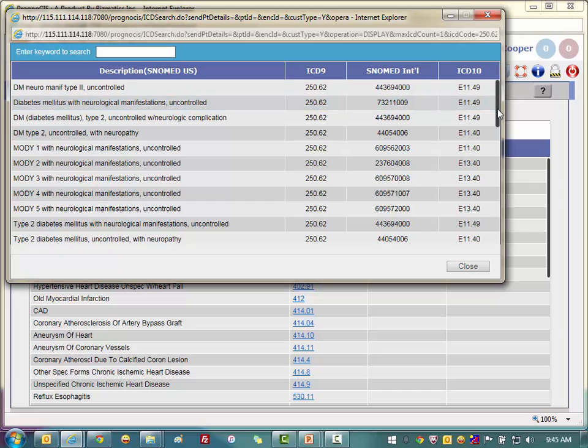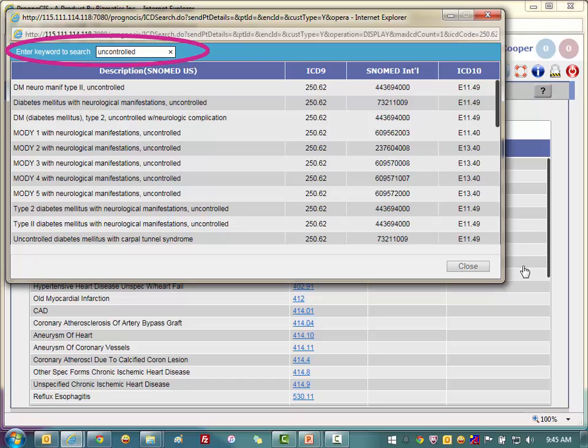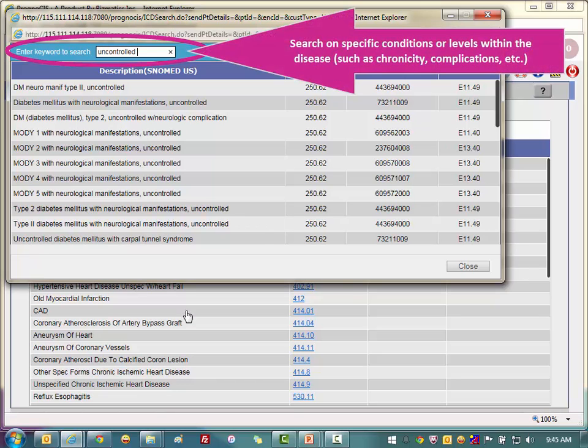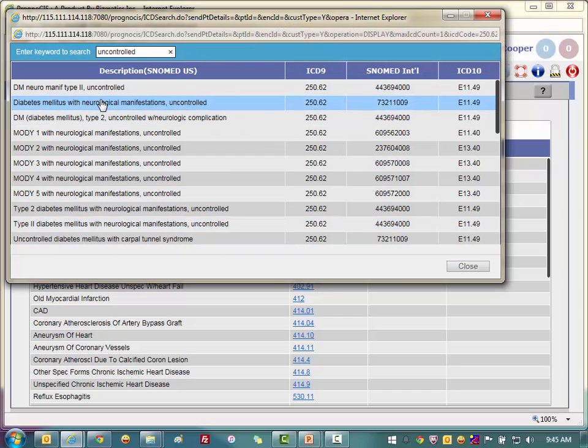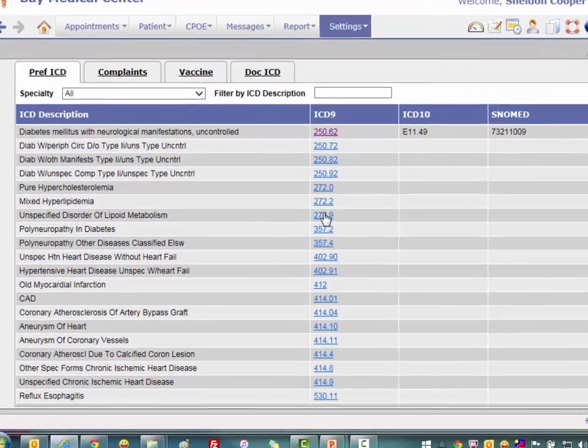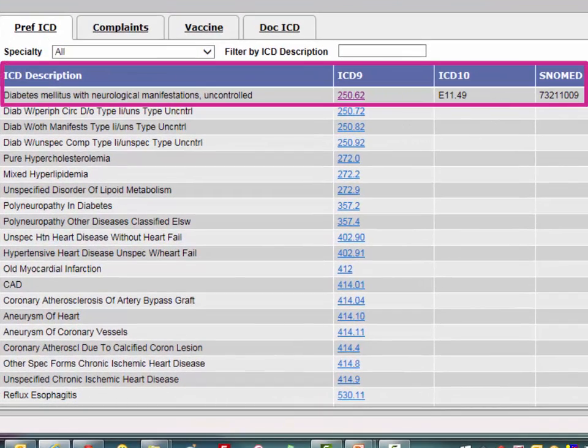So you can sit here and manually look through it, or you can search. You might want to say it's uncontrolled. Once you have found the diagnosis descriptive that you want, you're going to go ahead and choose it. I'm just going to choose the diabetes mellitus uncontrolled. Now notice my ICD-10 and my SNOMED have come in. And so it is that simple.